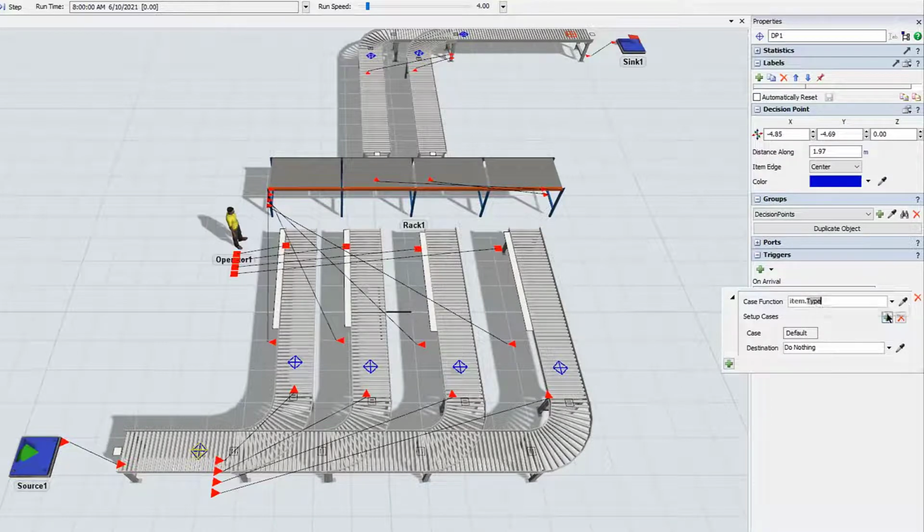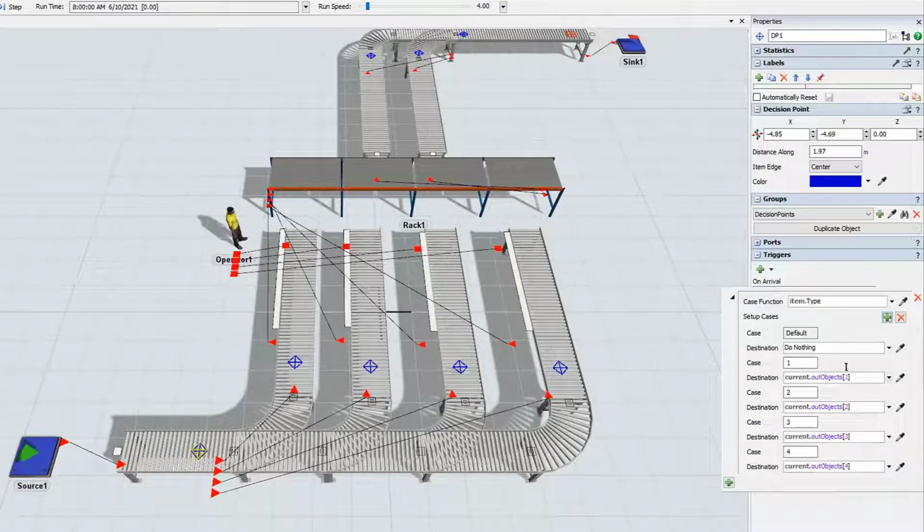You come over here to change it. So now I'm just going to add my 4 different destinations, and notice that the destinations are automatically referencing out objects from 1 to 4. So that would mean that my first out object for type 1 is this first decision point, my second out object, third out object, and fourth out object.